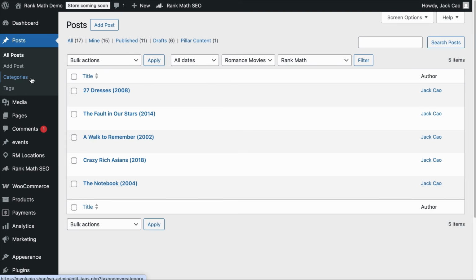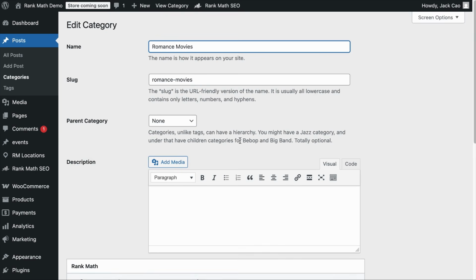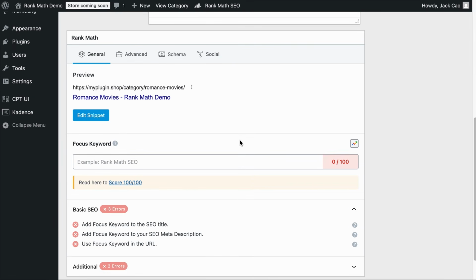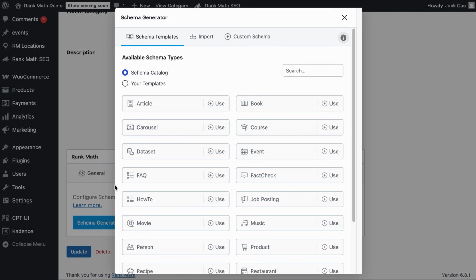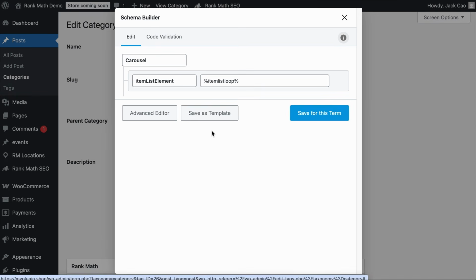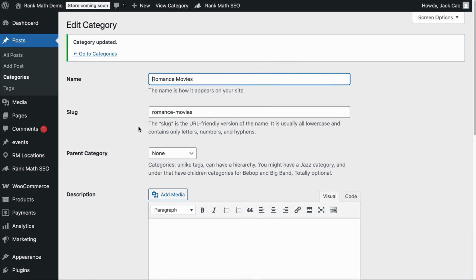Let's go back to the post categories and we want to edit this category. Let's scroll down to the Rank Math options, click on the Schema tab, and then the Schema Generator. From here, you want to add the carousel schema markup, and this will give your category page a chance of getting the carousel rich snippet.